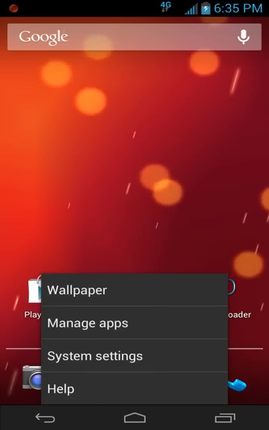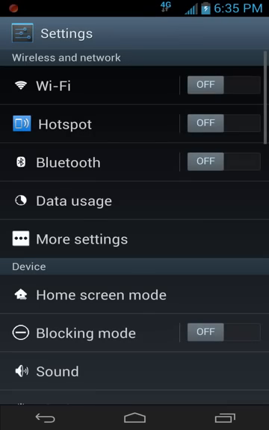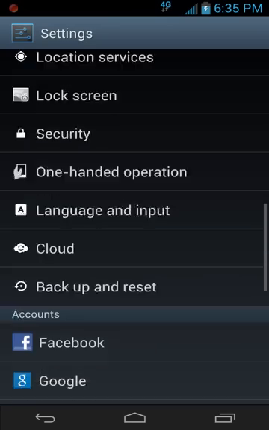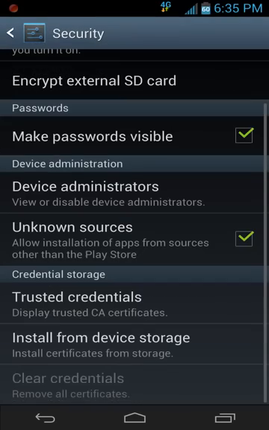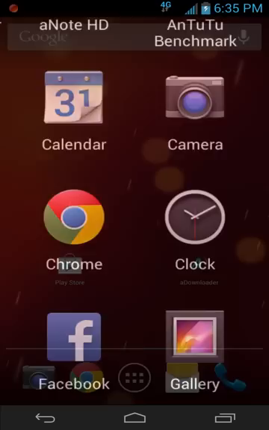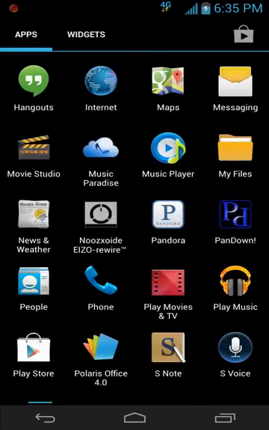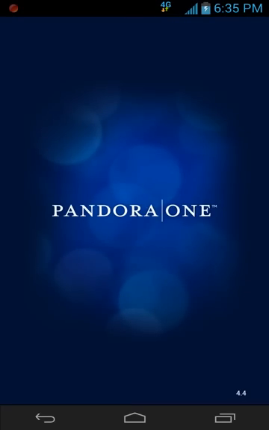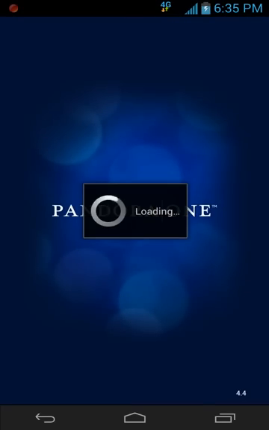For probably everybody who's going to try and install this, what you want to do first is go into Settings, Security, and click right here where it says Unknown Sources. That will make it possible to install the app. Now I'm just going to check and make sure everything's working. Notice it says Pandora 1.